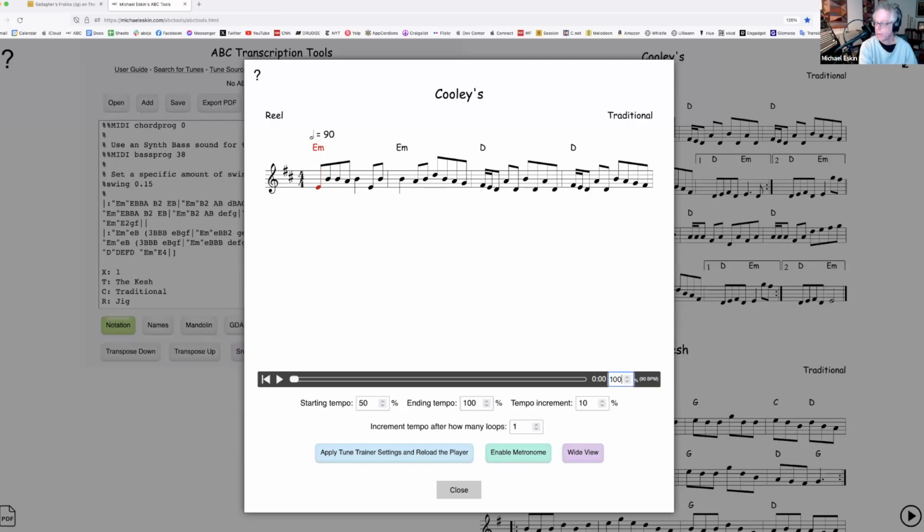And let's leave that at 100. Oh, I'm sorry, it needs to start at 50. Sorry. And we'll just reload this. So once you enter all your numbers for these, however you want to do your training session, you click Apply Tune Trainer Settings and reload the player. And we'll go ahead and run this training session. And you'll see it starts out slow. Now it's at 60%.